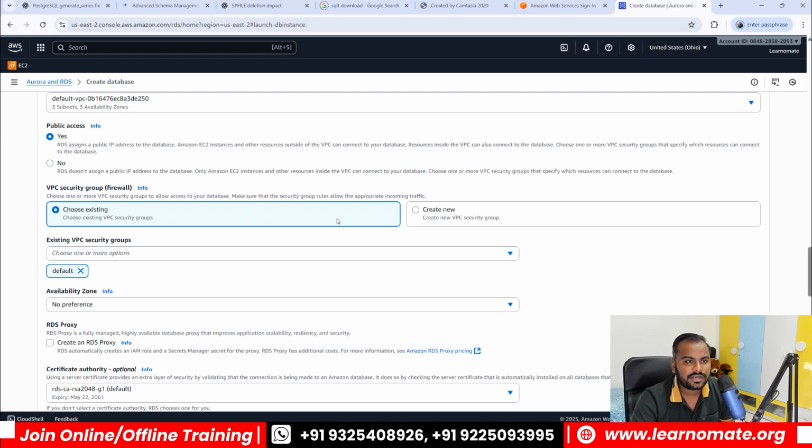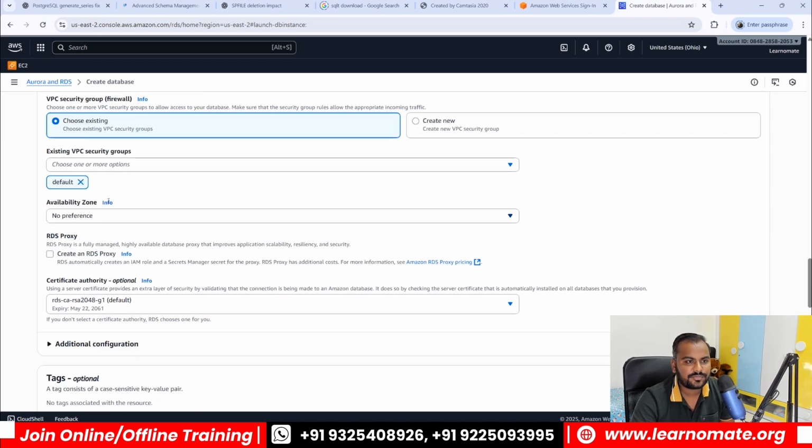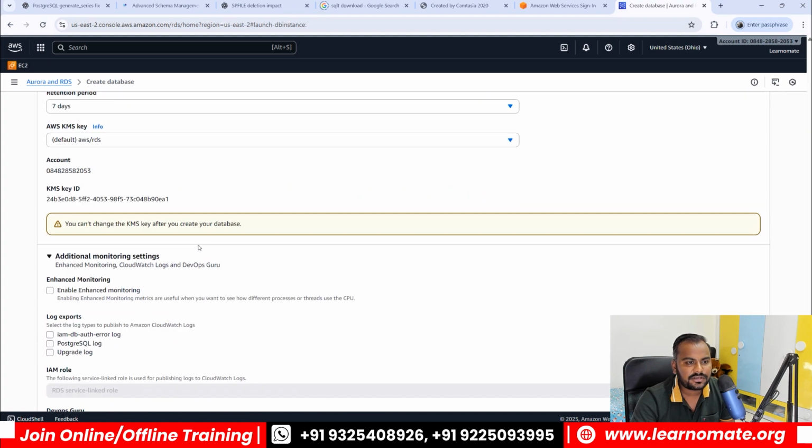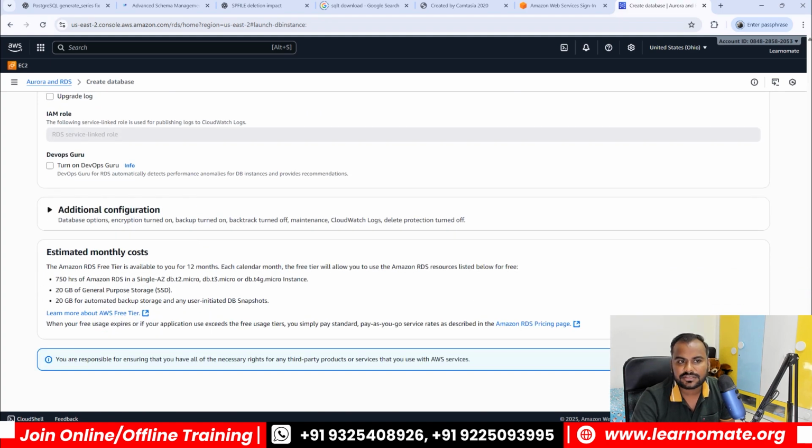So I'll show you how to do that. I'll go with the existing VPC security group. This is a default one. Do you want to have availability zone for your high availability? No, I don't want to do that. And the rest of the options are fine. Again, you can customize it as per your requirement also. But as of now, I'm just clicking on create database.